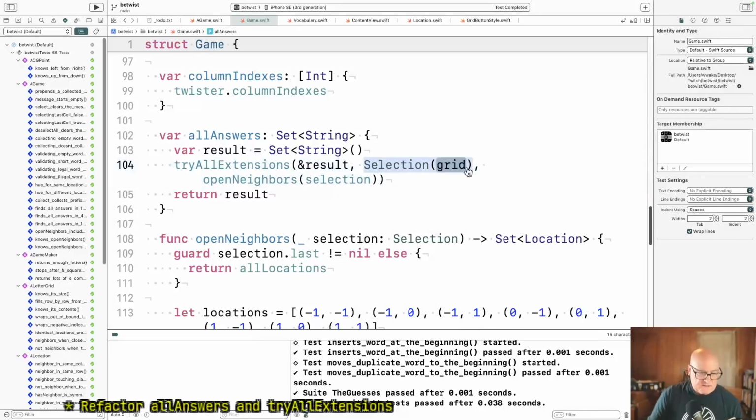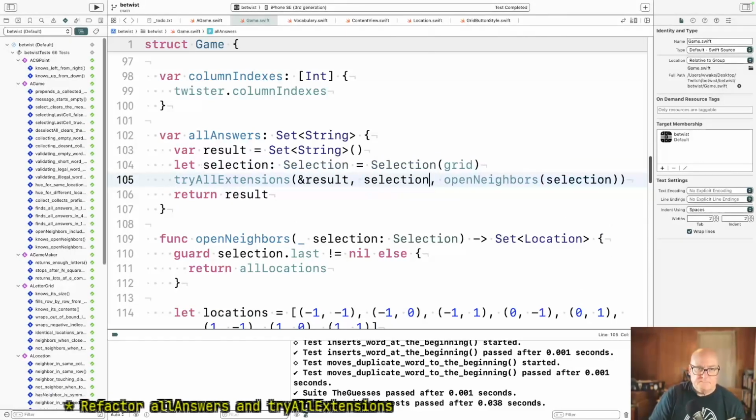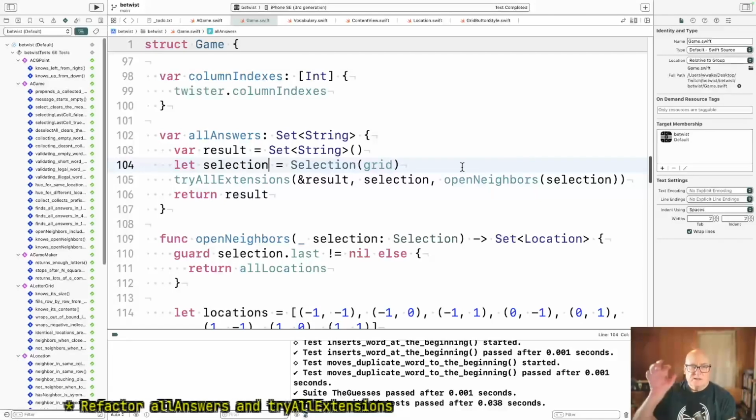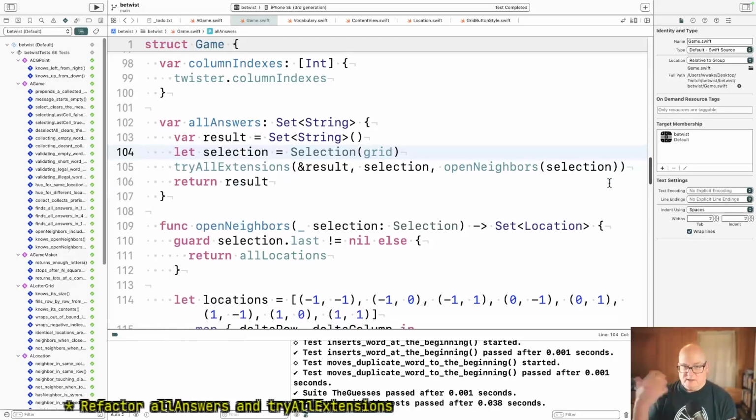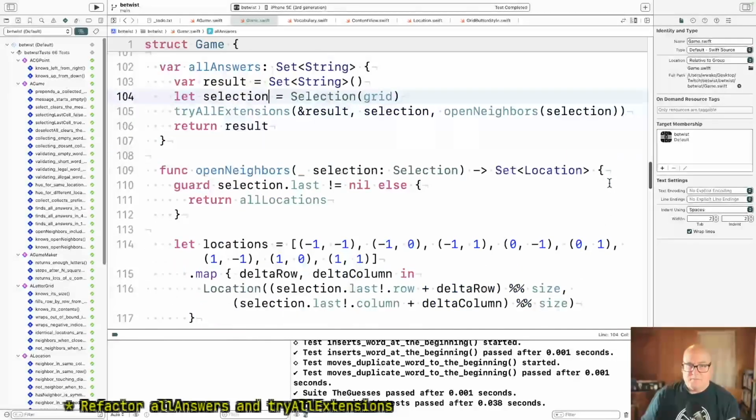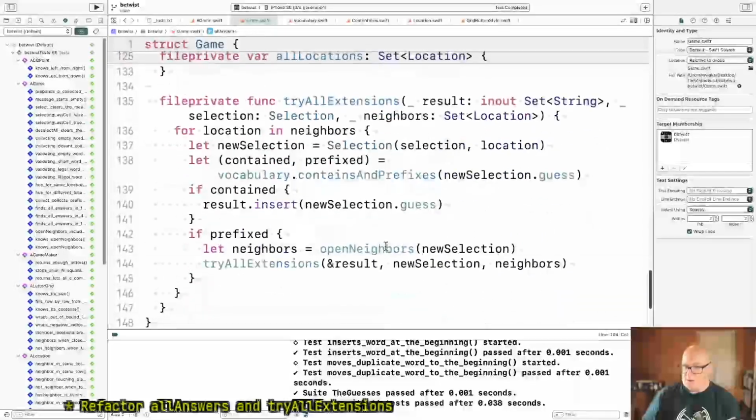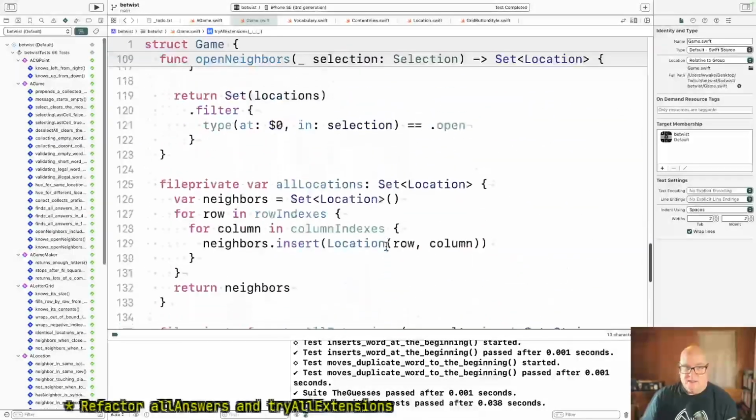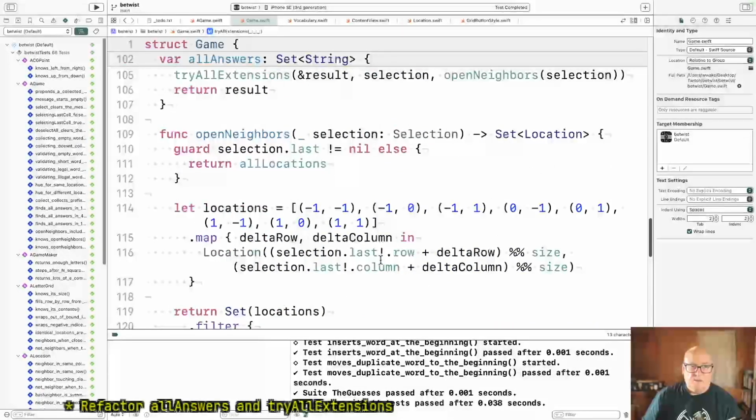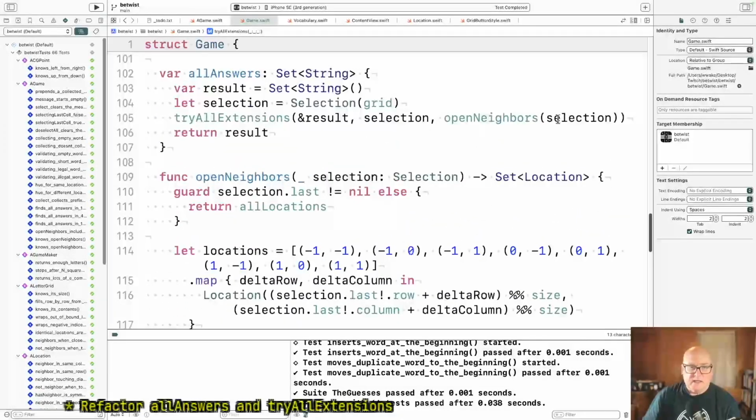Let's pull this out to selection. Okay, so selection is empty. Open neighbors of selection is all the values for that thing. So I think that makes it more consistent between here and here too, that you're just always trying to get the open neighbors. And this is just kind of the seed for the full selection.